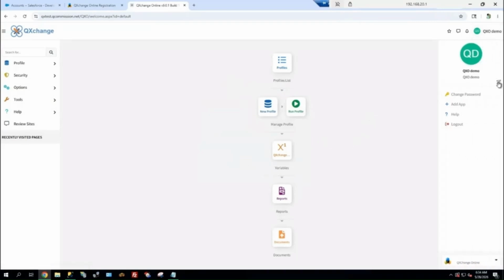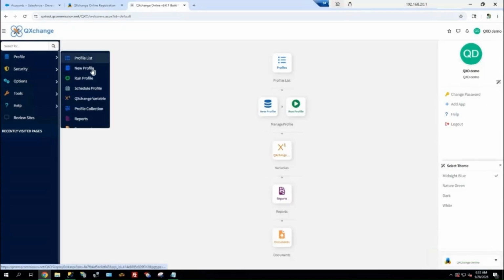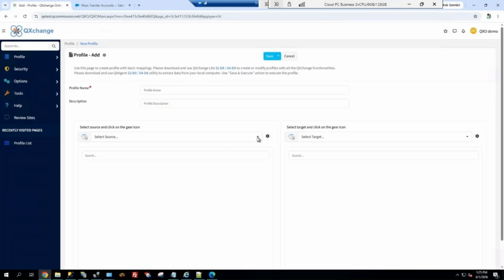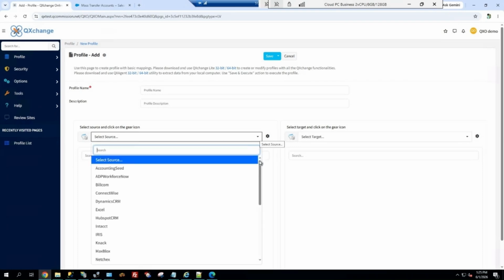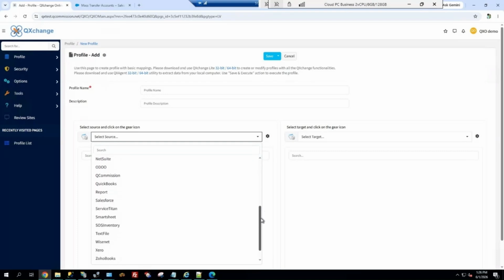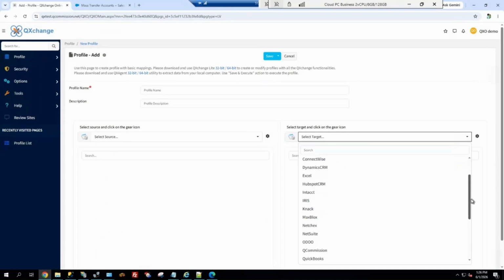Now I am changing the application theme to the midnight blue theme. Next, I am navigating to create a new profile. These are the existing dApps in the source. And these are the existing dApps in the target.